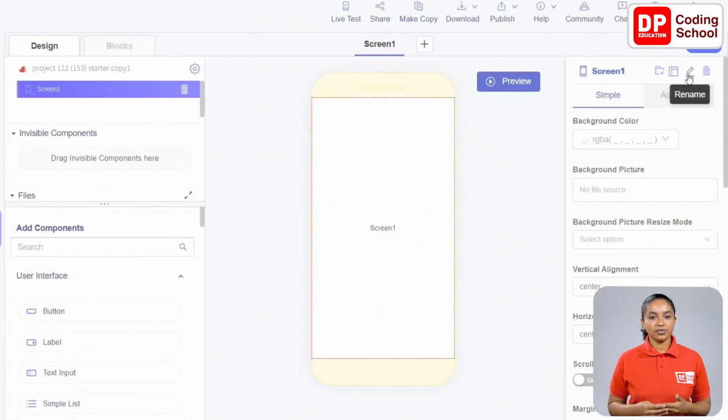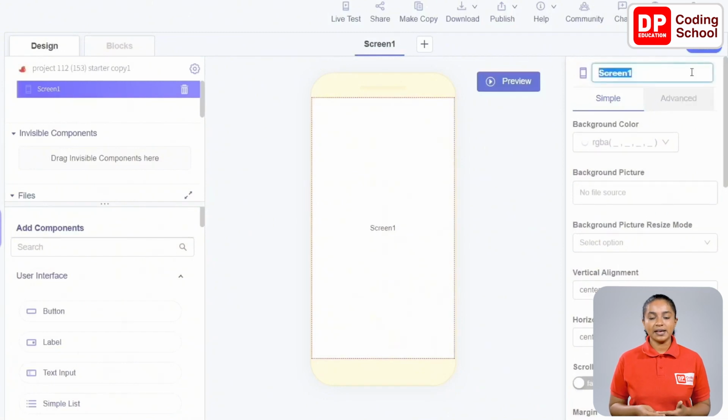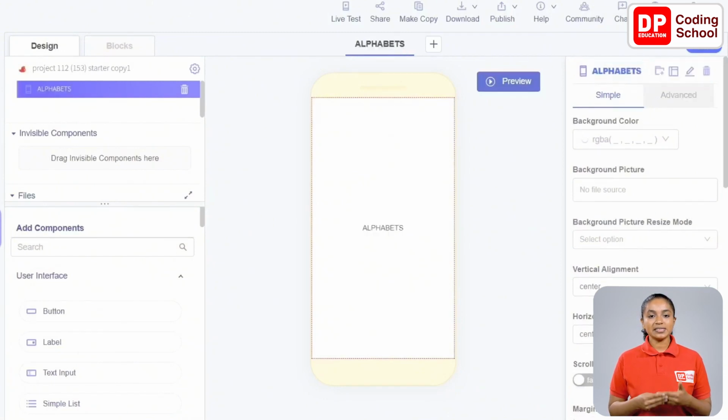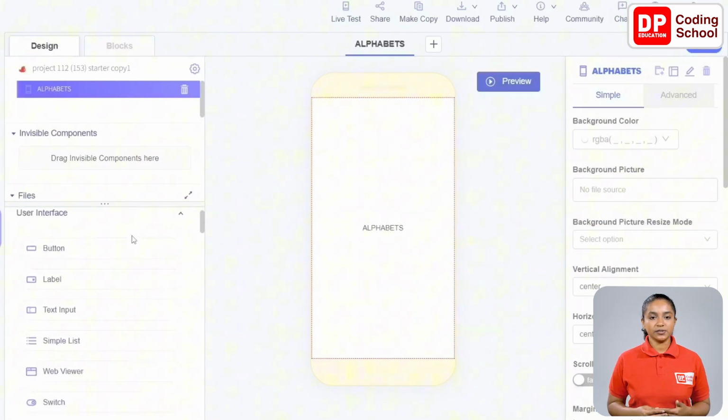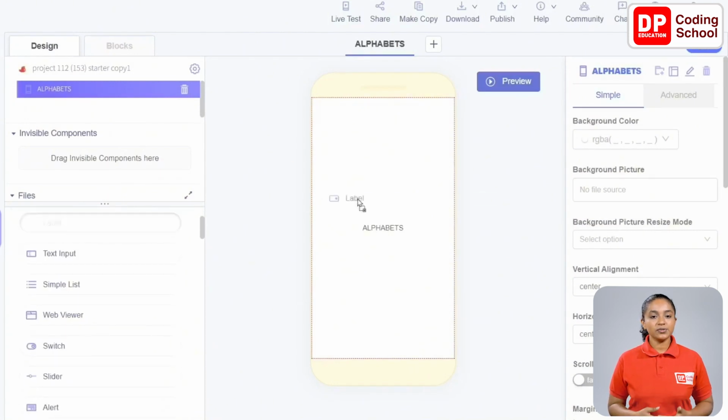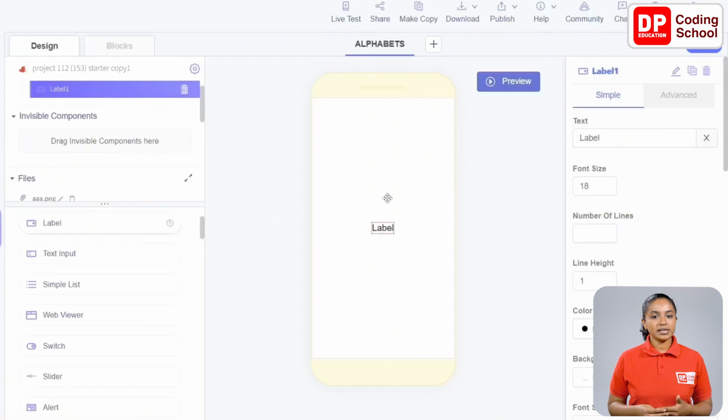I will select the screen first and click the rename button in properties and rename it as alphabet. Okay, next I will add two labels to the screen. First, let's drag a label from user interface in add components into the screen like this. Let me give the text of the label as choose any letter to learn.